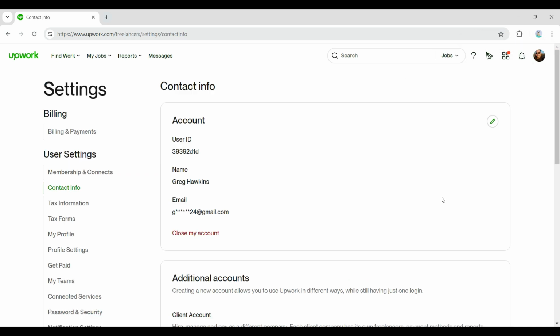Once you're in the settings page, initially you'll be in the contact info section. And do note that you don't have to scroll anywhere. Right here, under this account tab, you'll see something like close my account. Hit on this button right here.